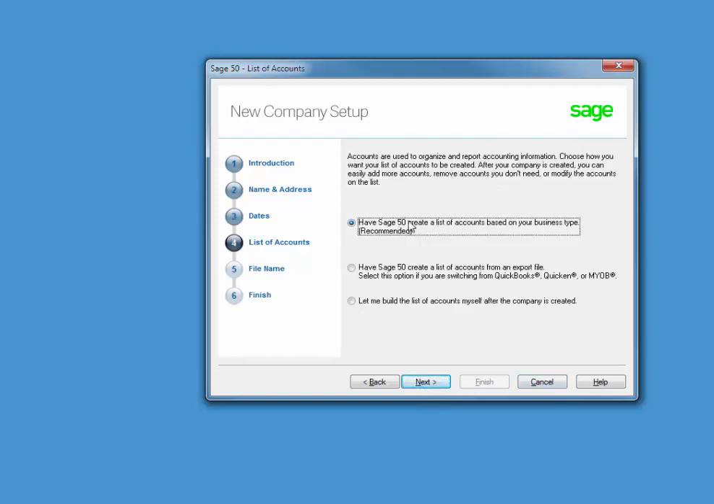And if you want to have a fully populated chart of accounts, you want to leave it that option. Building a chart of accounts from scratch is very time consuming, so I would always use this choice. But if you want to try to build your own chart of accounts, you can make that choice. I'm not going to get into that. That's very, very fiddly.